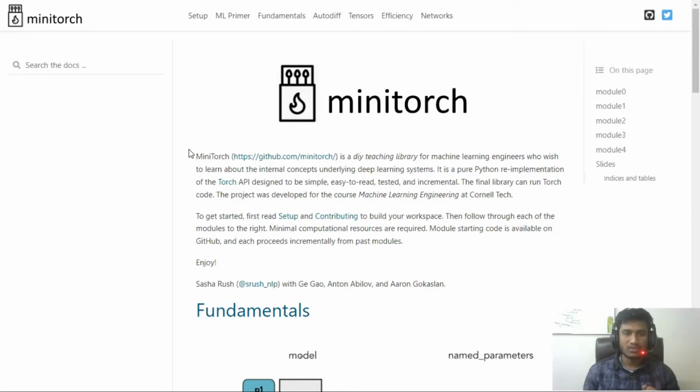MiniTorch is a teaching library for machine learning engineers who wish to learn about the internal concepts underlying deep learning systems. If you want to understand this library, you have to be very good on core deep learning systems and the mathematics behind deep learning, because here you will be implementing the neural networks, operators, activation functions and optimizers by yourself. MiniTorch is just a template, some steps of tasks for you. By using that, you can re-implement the Torch library.